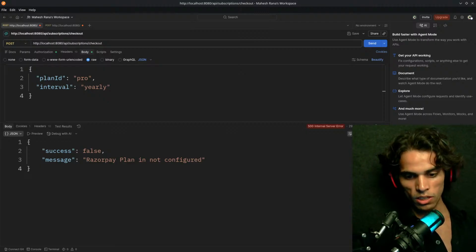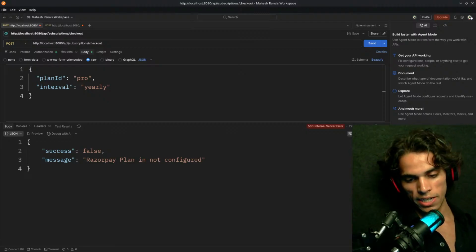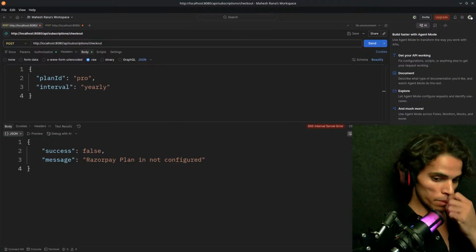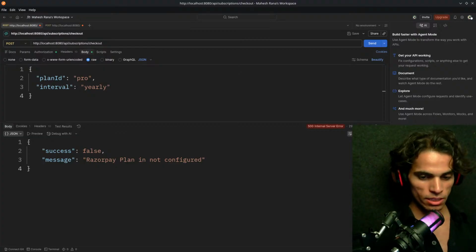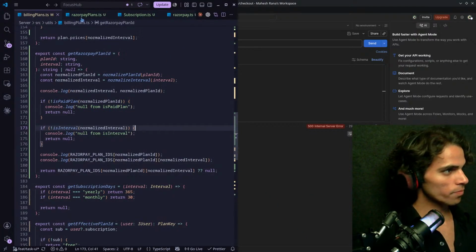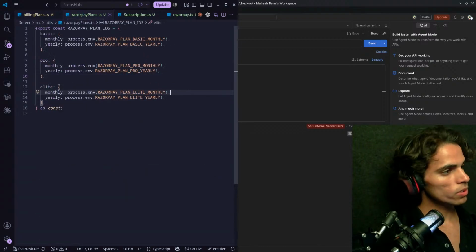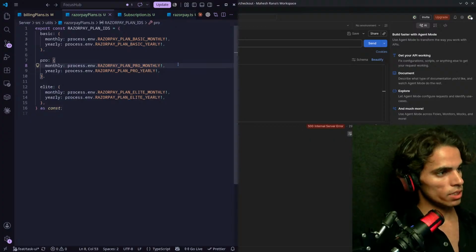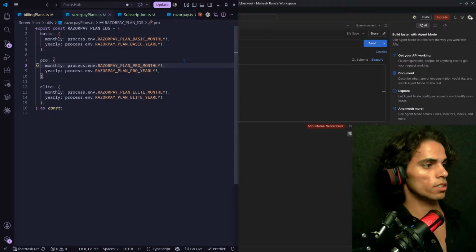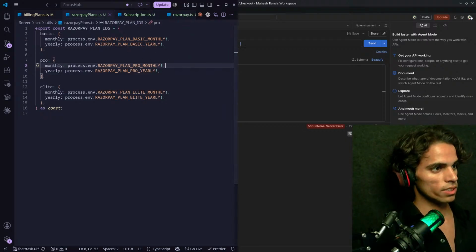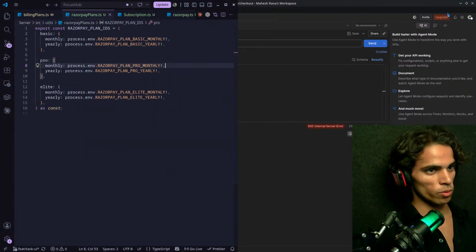Okay, we don't have the values inside monthly. So the problem is we don't have values inside monthly and yearly. Now let's fix that. In reserve plan, we don't have values inside this. Reserve plan pro monthly. No, this is not correct. Now I have to fix the naming here. Naming is the problem maybe.